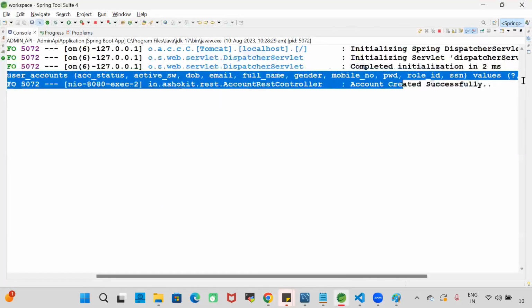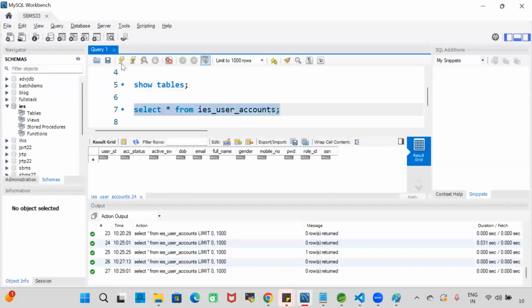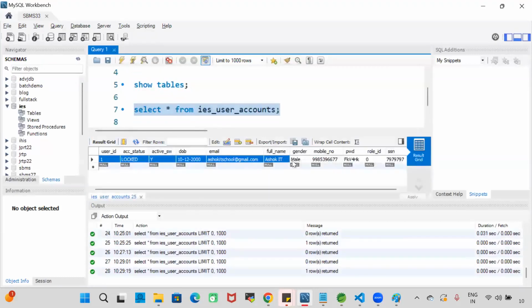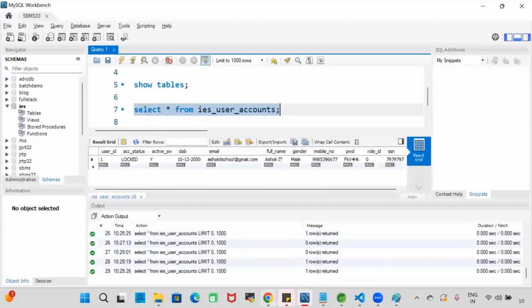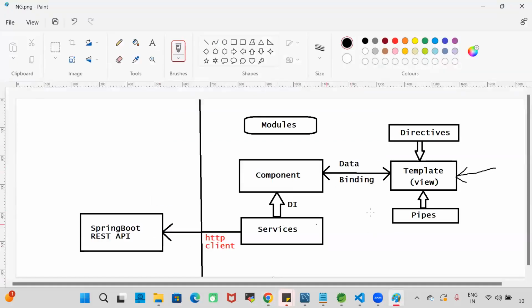This time, no exception. We are getting the logger, account created successfully. Go to the database, select star from user accounts. Yes, we are able to create one account in the database table. From the Angular application, we are creating an account in the database table by using front end and back end. Here, if you see, a template is available. We are entering the data in the template. We are clicking on the submit button.